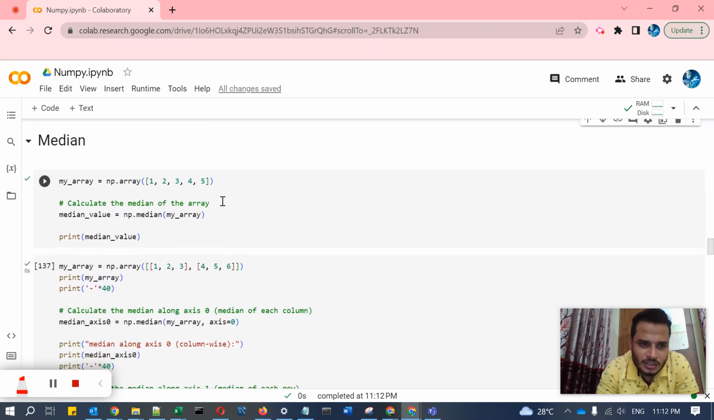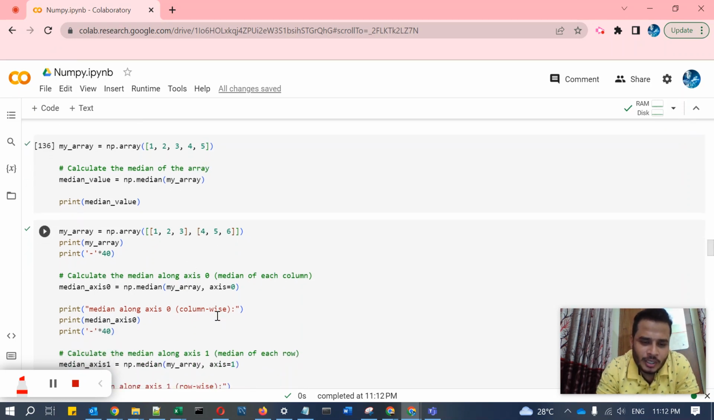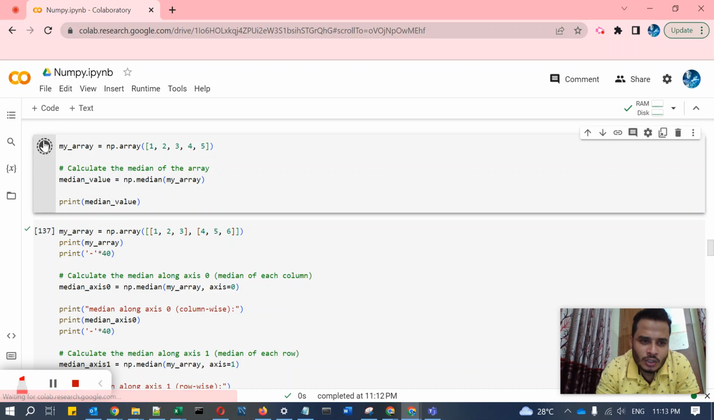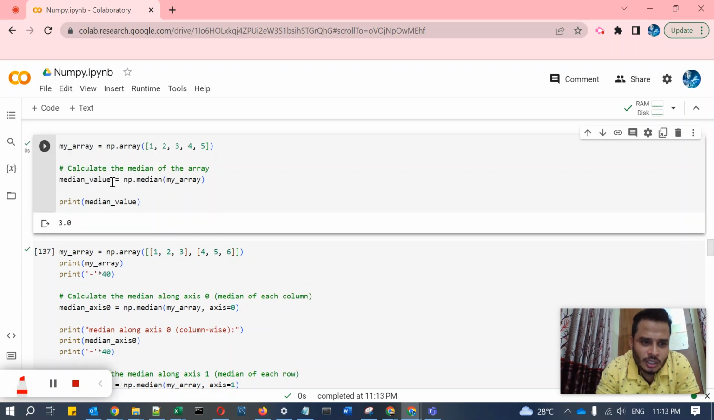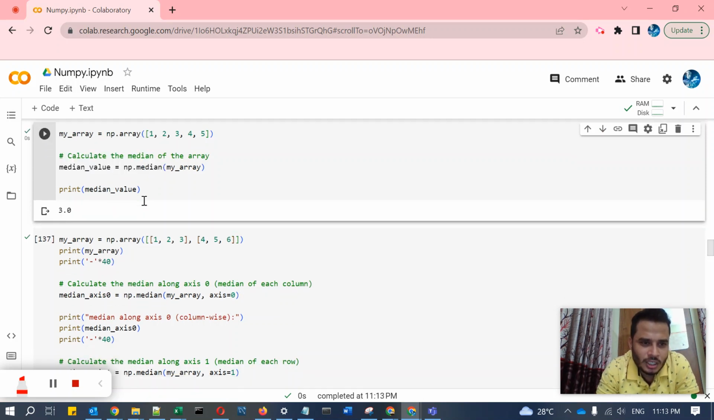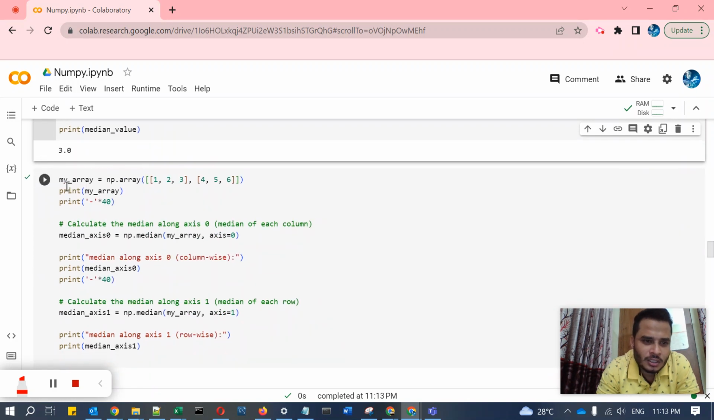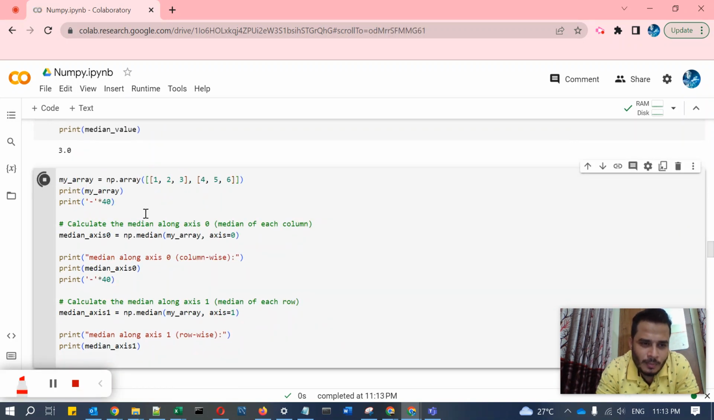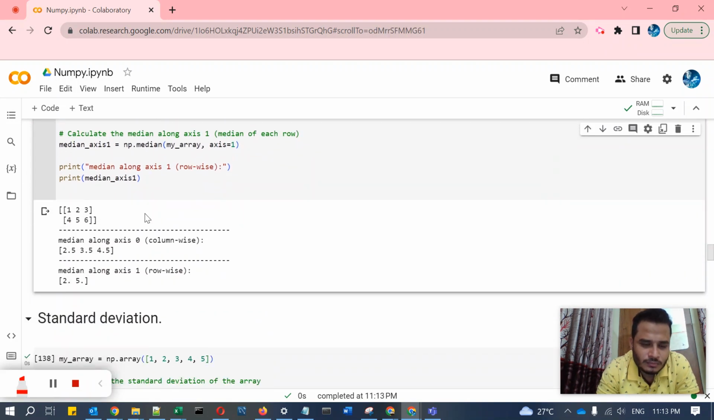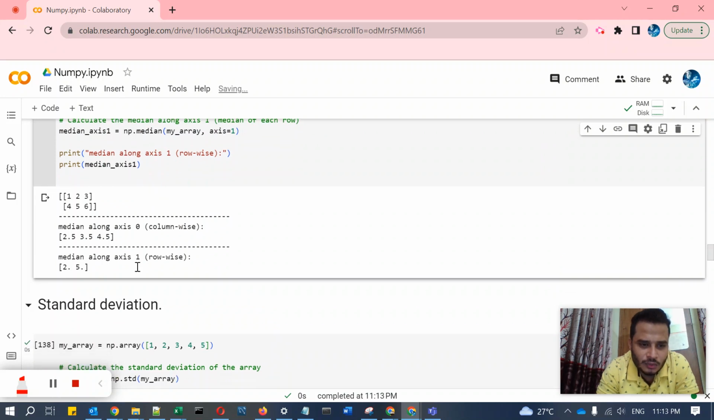Like this you can also find out the median as well: np.median, then you have to pass the array, and in the multi-dimension also you can pass the axis parameter for finding out the values row wise or column wise. So both functions, mean and median, are really equal. See, it has been calculated.